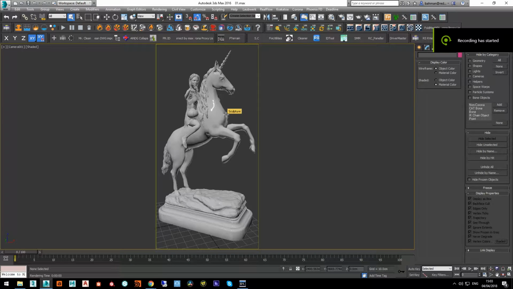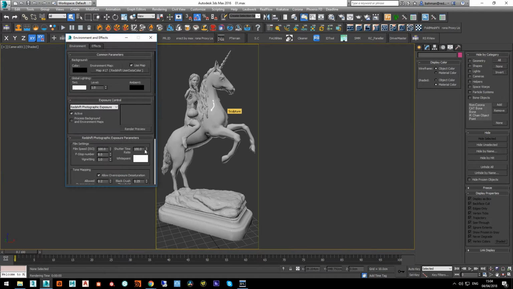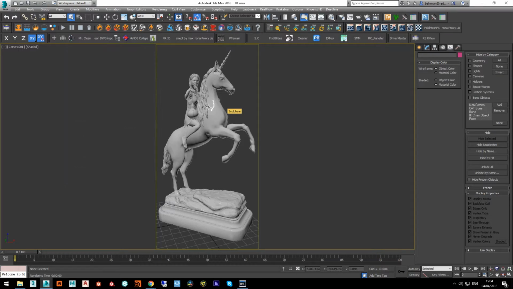Hi everyone. In this video, which is the first episode of the video series for RedShift, I'm going to explain PBR shading. I'm using a Dome light with the HDR map, and before we start, make sure that you are using the RedShift photographic exposure. It's very important to get the best result out of the render engine.